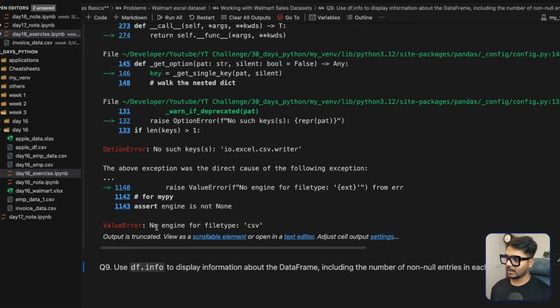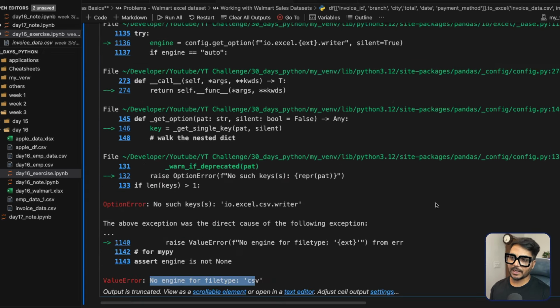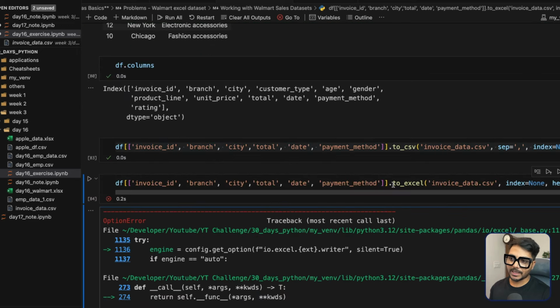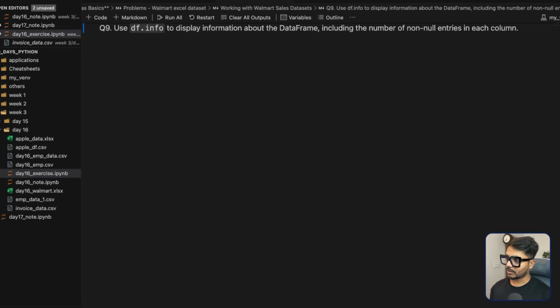Let's check. It says no engine for file name type. Okay, so you can see we are getting some error. The reason we are getting this error is that we are exporting this data as an Excel, but the extension I'm giving is CSV, which is not allowed. So here you need to say xlsx. Okay, so this is the extension you can give, or you can just use xls. So let's execute it. You see now invoice data is created.